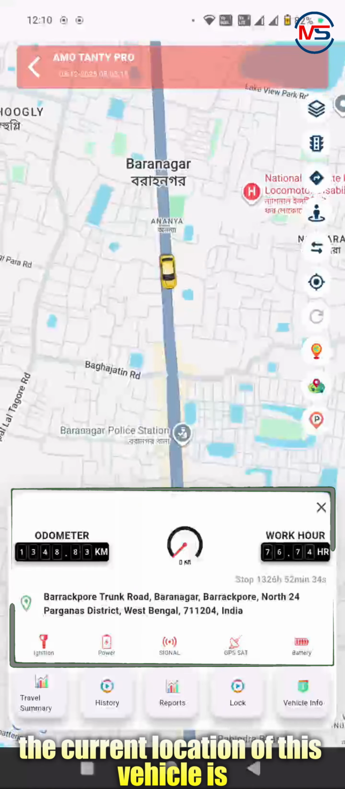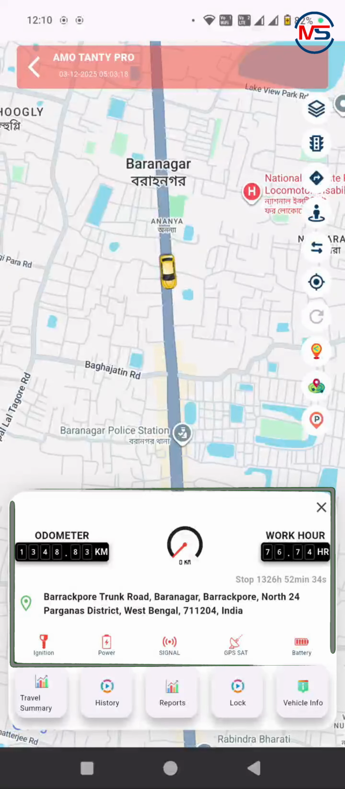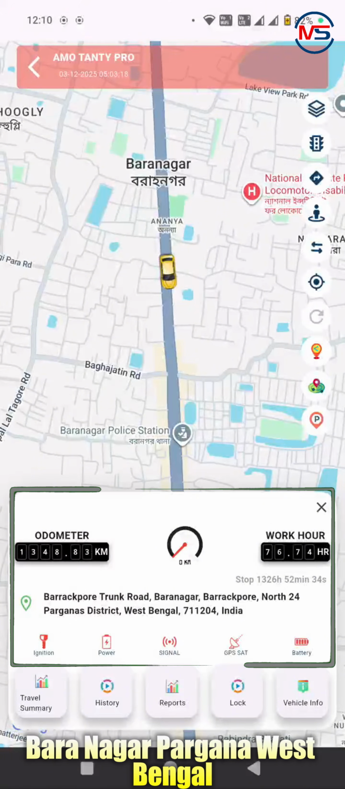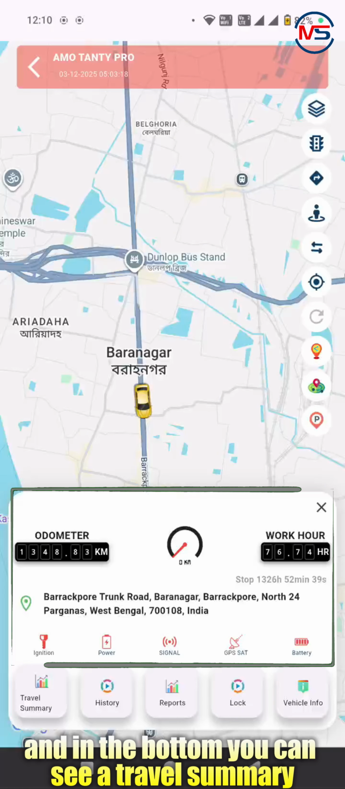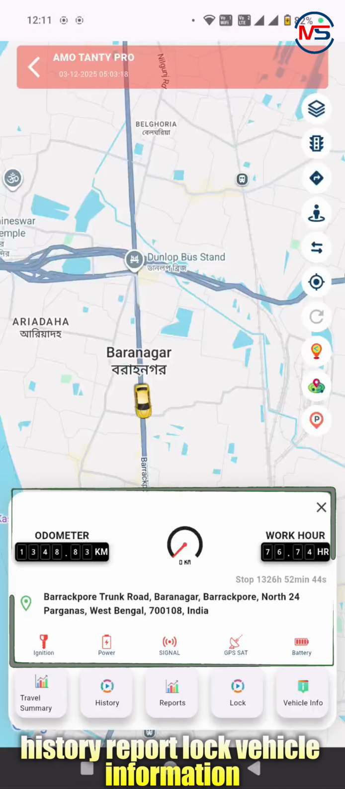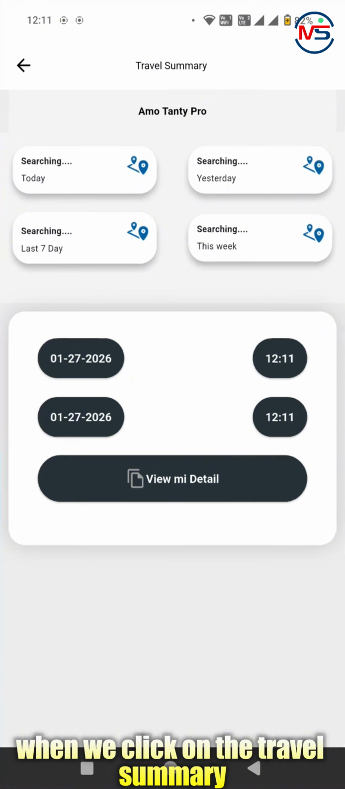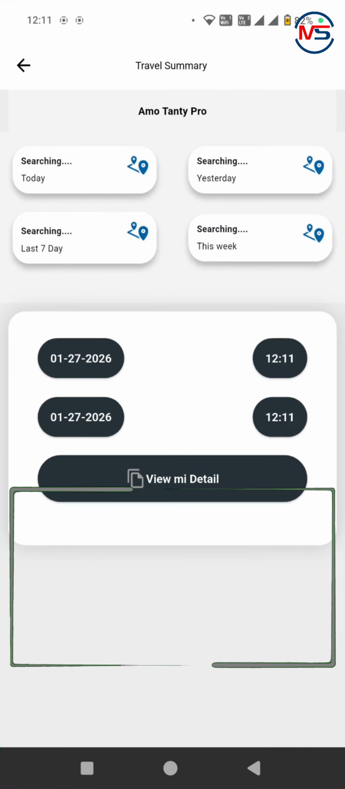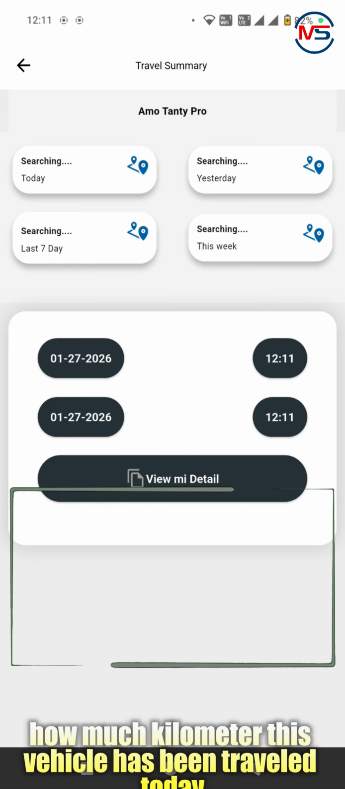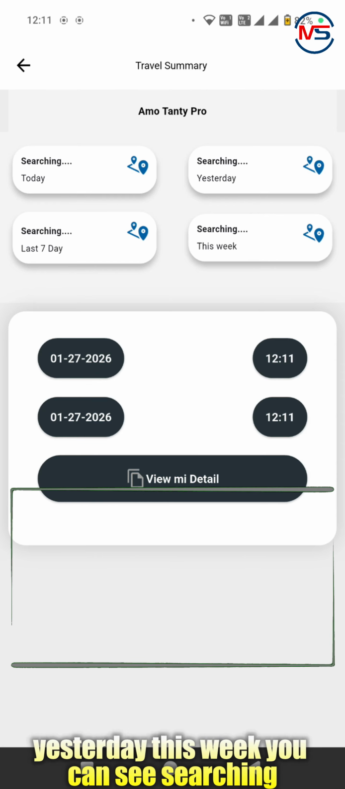The current location of this vehicle is Baranagar, Pargana, West Bengal. And in the bottom you can see travel summary, history, report, log, vehicle information. When we click on the travel summary, we can get the whole figure of the vehicles: how many kilometers this vehicle has traveled today, yesterday, this week.